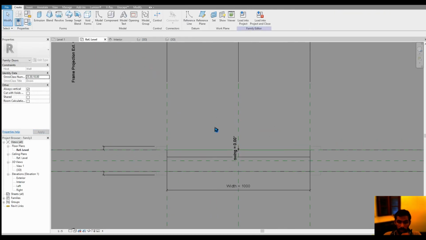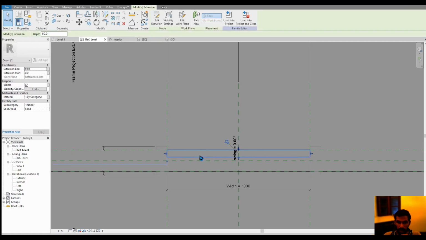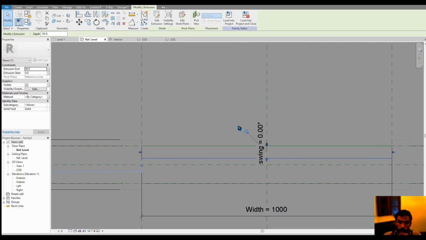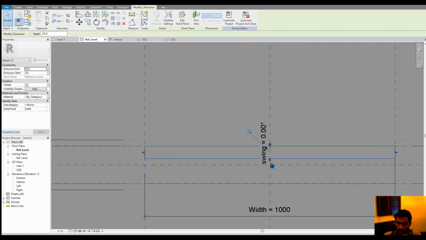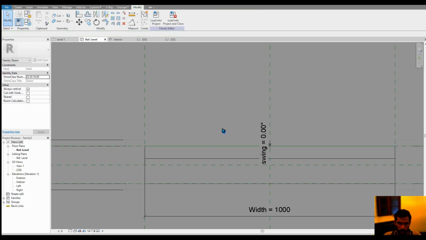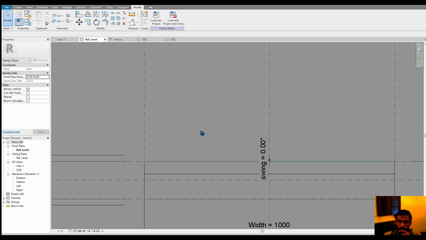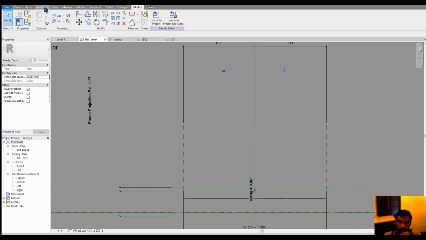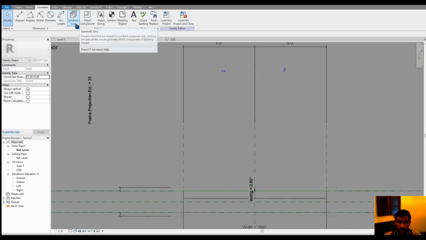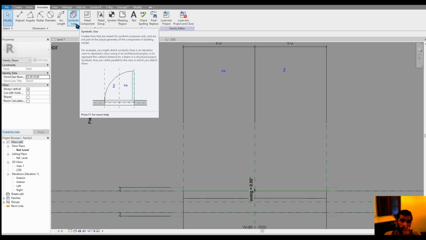Let me get into the reference level, and this is the actual door here. What I would like to do is, first let me change the thickness of the door. Maybe 50 will do much better. Anyways, that's cool. Alright, there is an option right in Annotate which is known as symbolic lines, which will be visible only in the view in which you are drawing it.